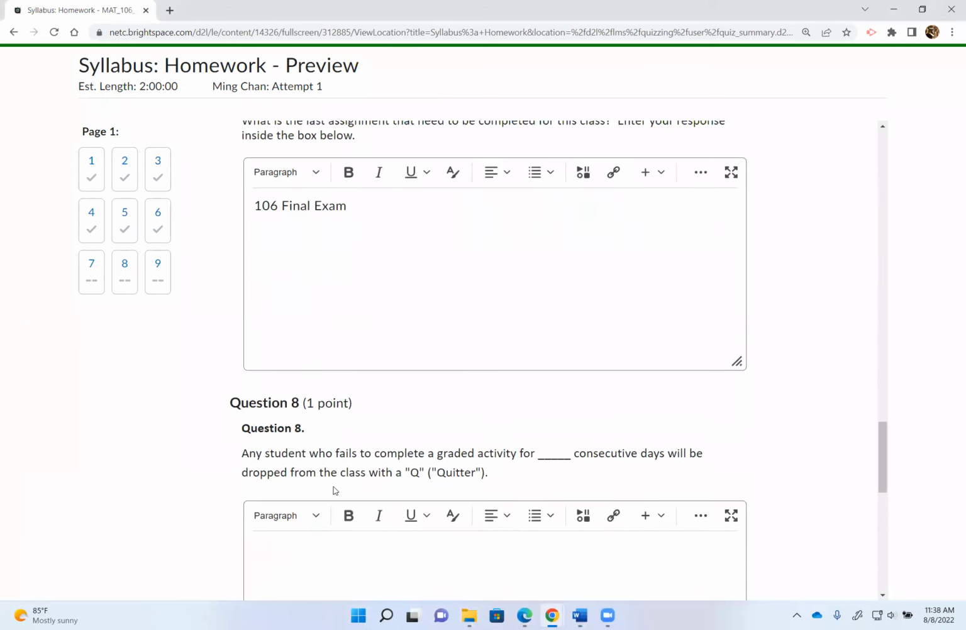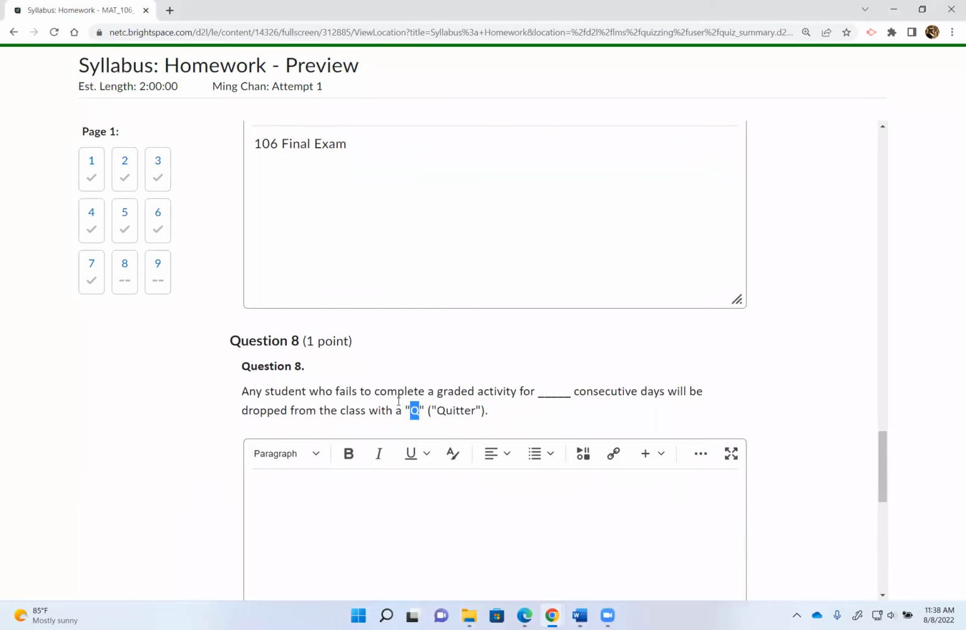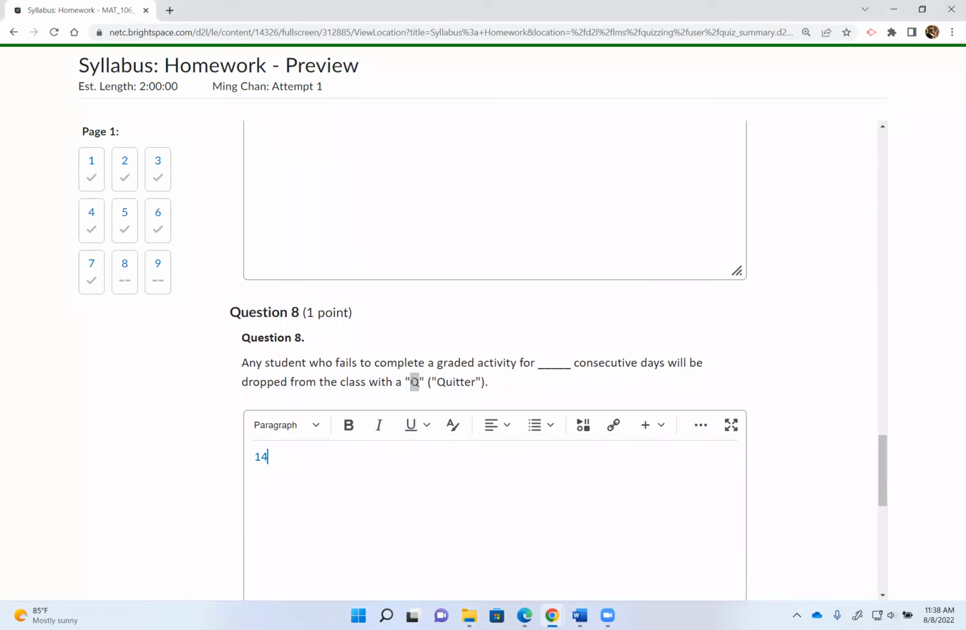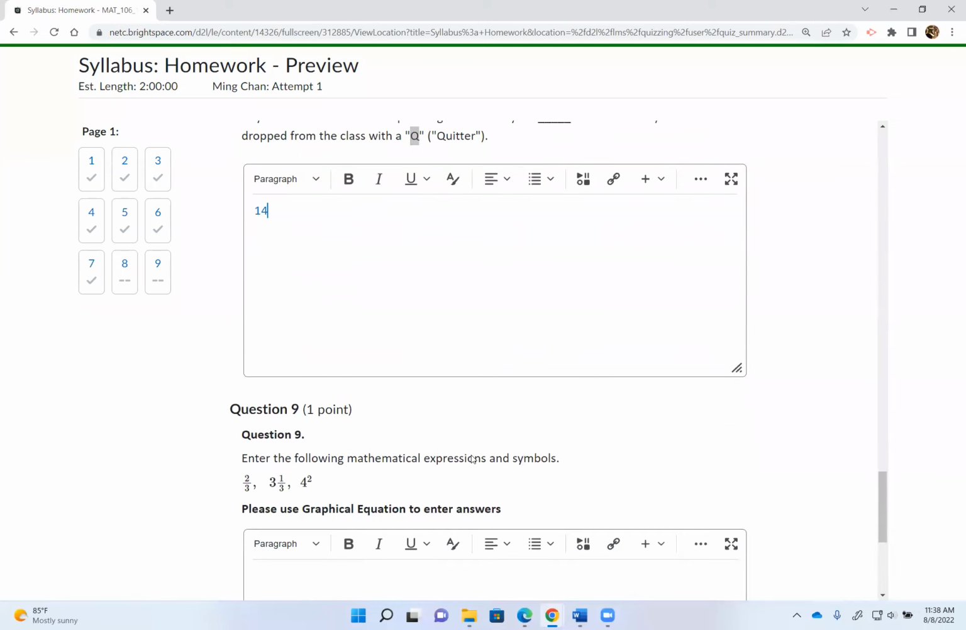Oh, this is not a Q. This will be a W. Sorry about that, I will change that. Any student who fails to complete a graded activity for 14 consecutive days will be dropped from the class with a W. Sorry, I will change that. This W right here will be indicated as excessive absence. Sorry about that, I will change that.